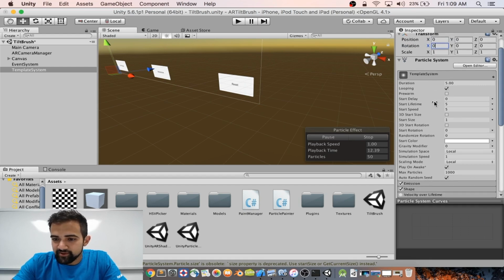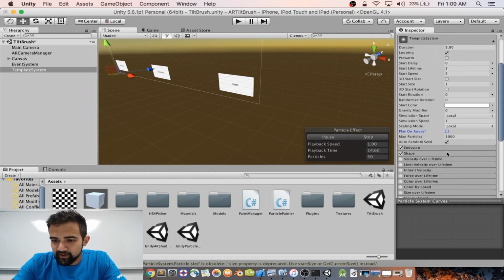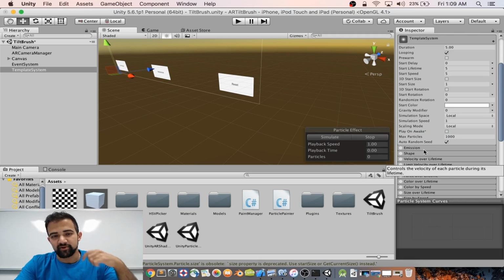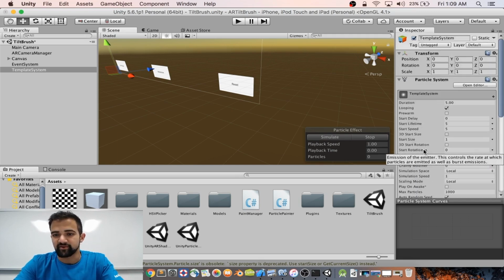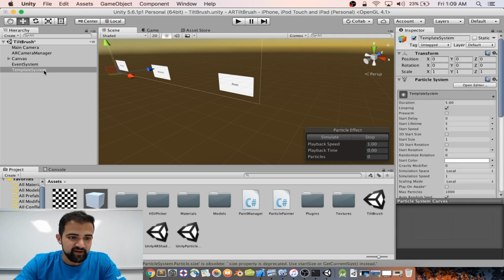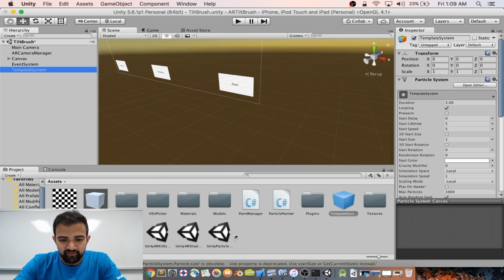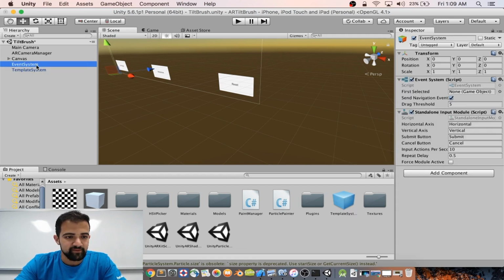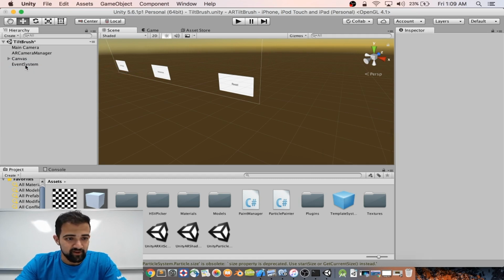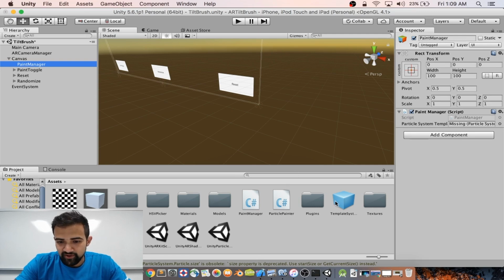And we also want to turn off play on awake as well as emission and shape. This particle system is not actually going to be emitting anything. Instead, we're going to be constantly overriding its particle set. So once we've done that, that's actually everything we need for our template system. So drag it into the assets panel to create a prefab. You can delete that from your scene. And then on your paint manager, be sure to link up that template system with the field for the game object we're using when we instantiate a new particle system.